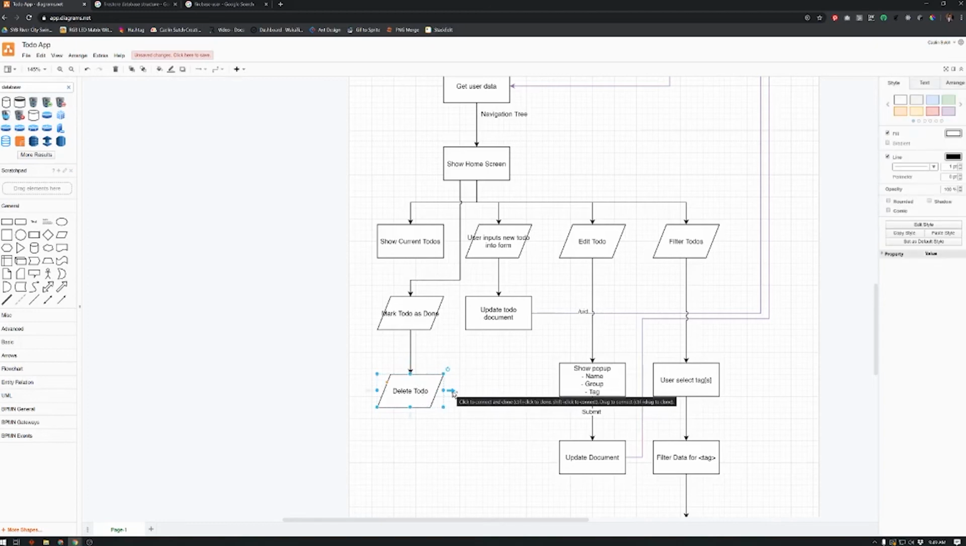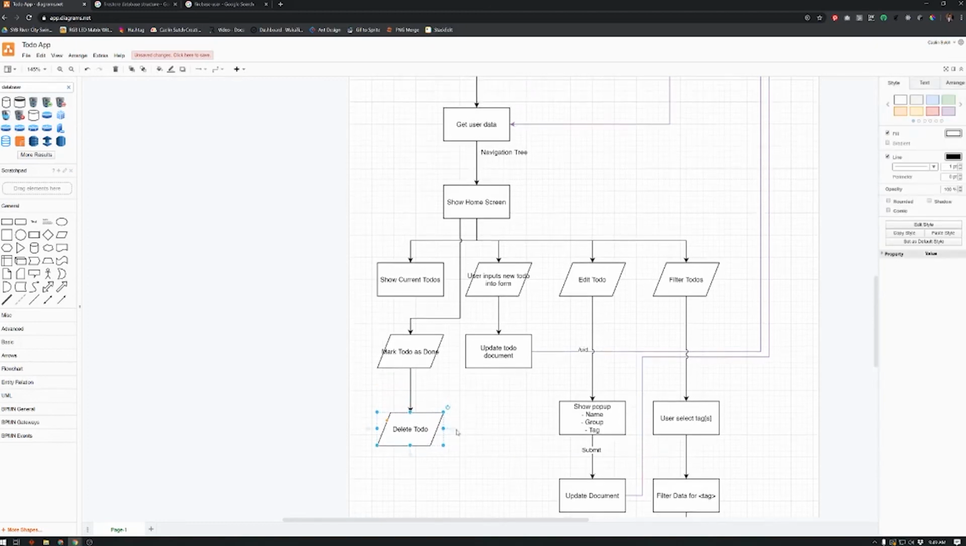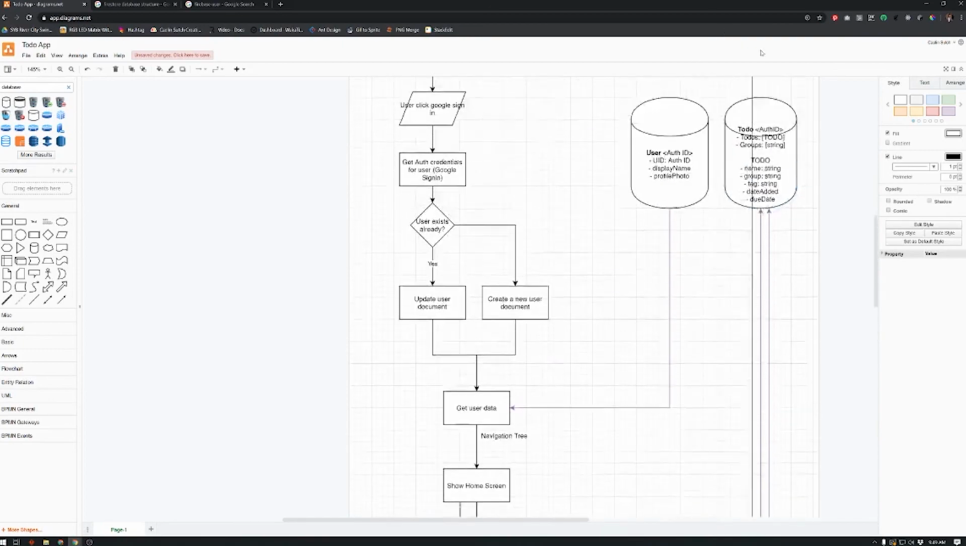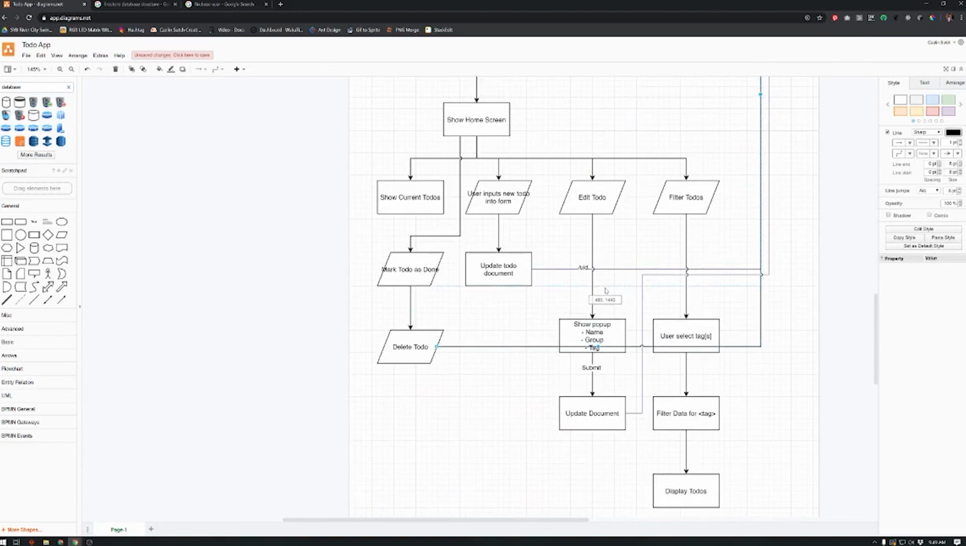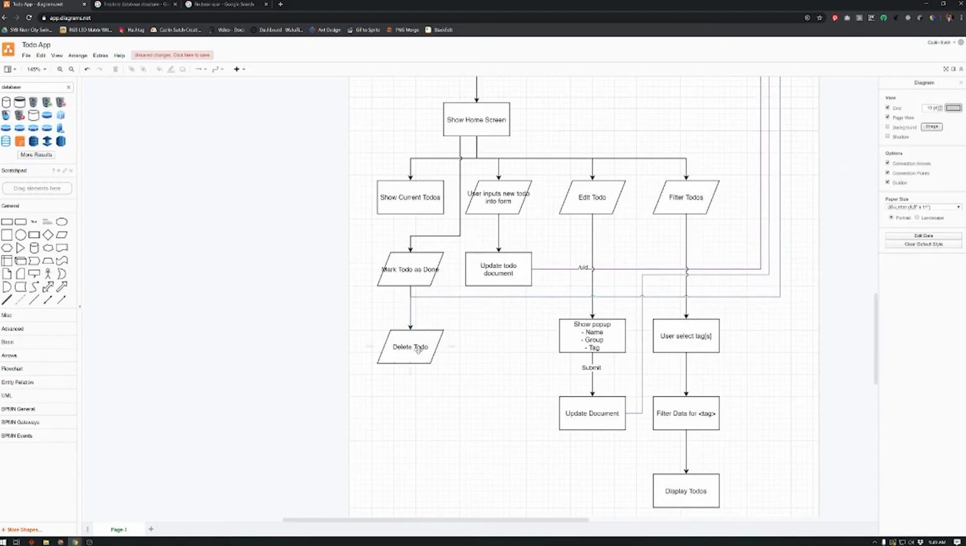So that is going to delete the to-do of the user up here. Yeah, so that's just going to go through and delete that specified one from up here. So, you know, just take your array, copy it, remove that data, and then push it back up.